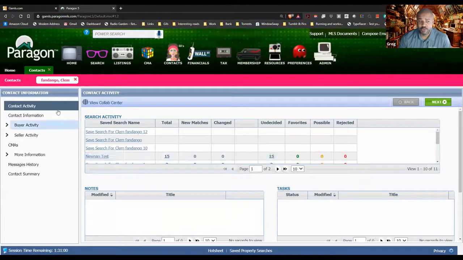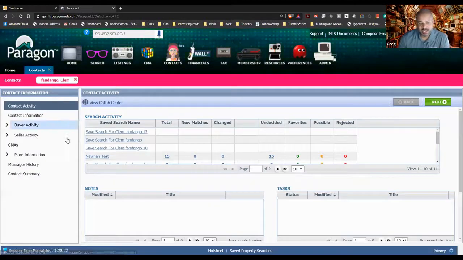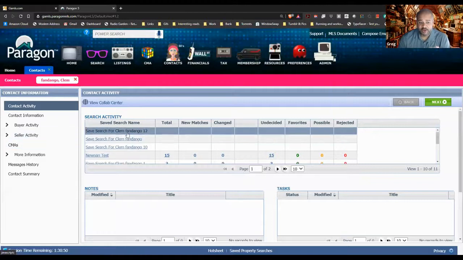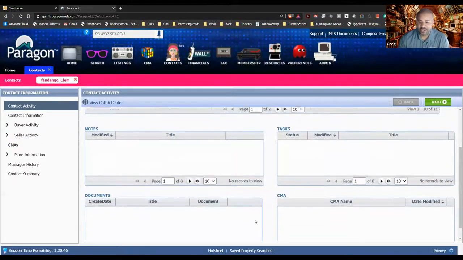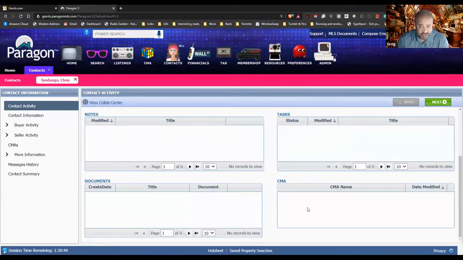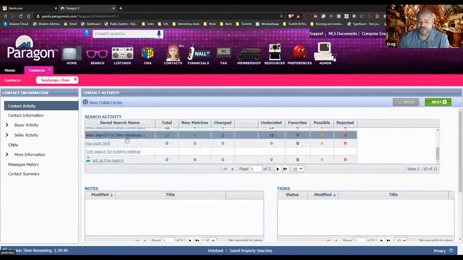Now, not only will you have a screen that shows you all of your contacts in a one-line report grid form, but you can also drill down to the individual contact, and from there you're going to be able to see an overview of all of their activity. So if you have any notes, tasks, documents, or if you created any CMAs and saved them, they'll show up there. Also, if you have any searches for them, they're going to show up under the search activity.